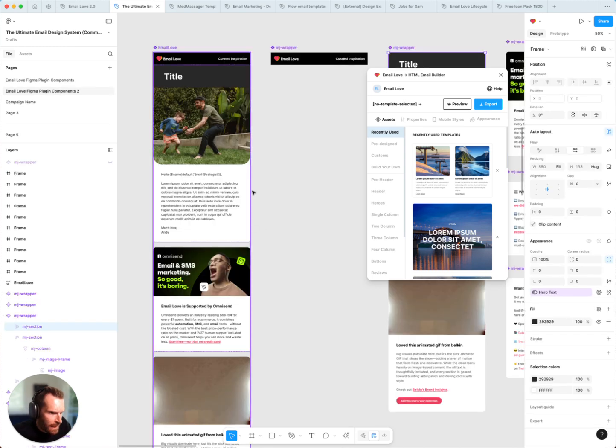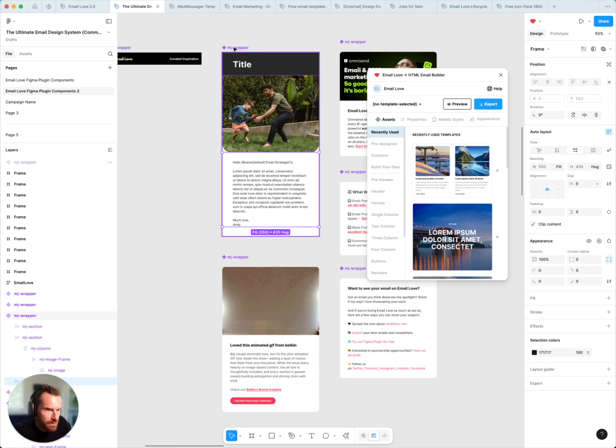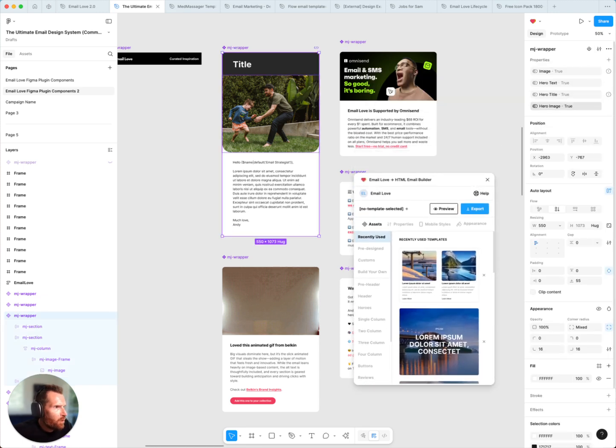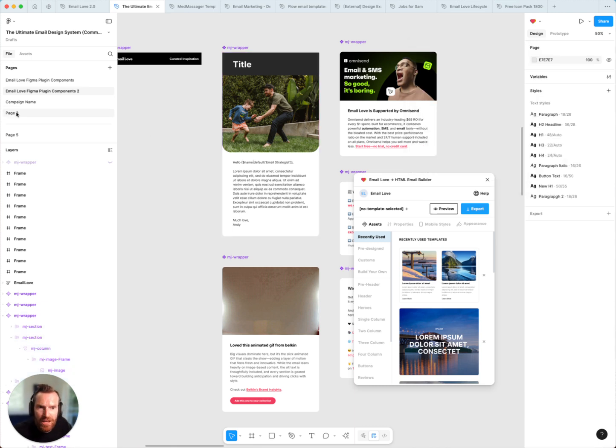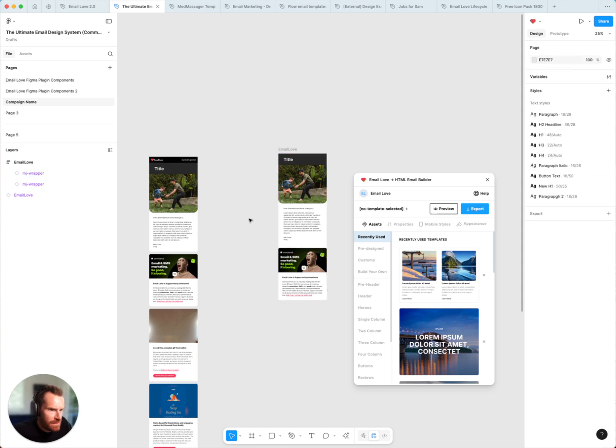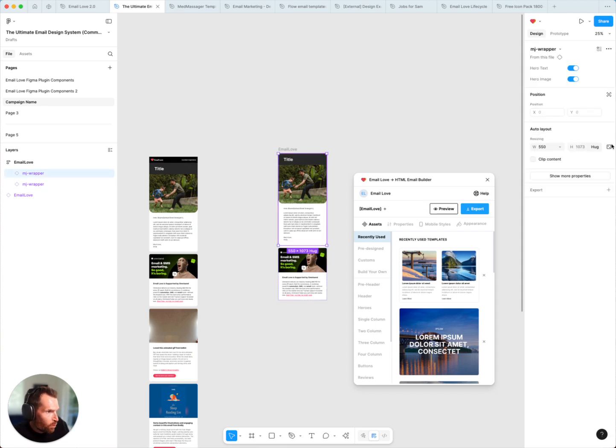So if I go back here and go up to the component settings, a feature that I really like is this simplify all instances, and then when I go to actually edit that instance, it removes all of the settings on the right hand side. So as a marketer or as a non-Figma expert, I can easily update the images, update the text, and not worry about auto layout or messing up any of the padding or anything like that.